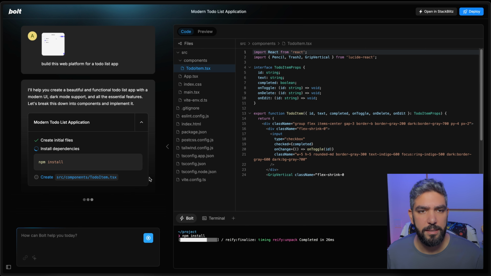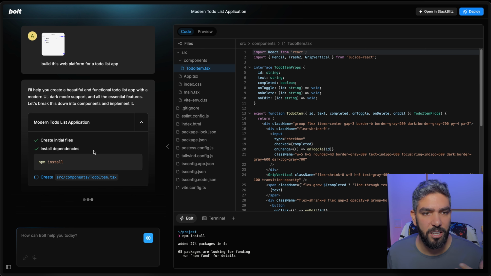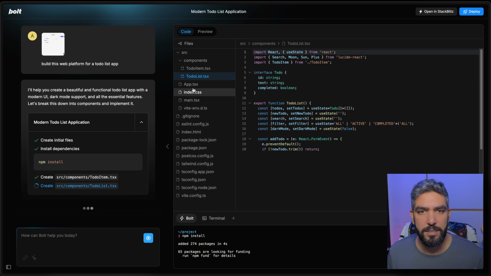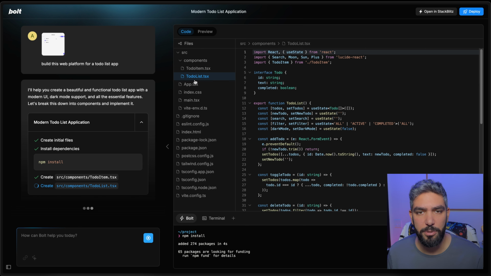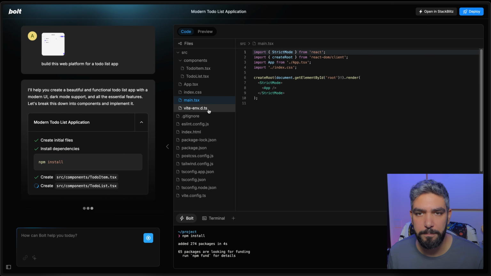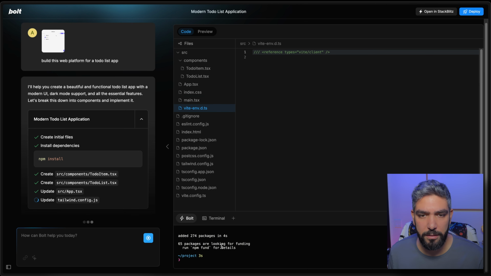So right away, you can see it starts working and it's installing all the packages that it needs and creating all of the folders and the files that you need for a product. I have no idea how to do this on my own, so it's really good to see that it's just doing everything on its own. And you can see the code for every file that it creates here. You also have the terminal at the bottom here.